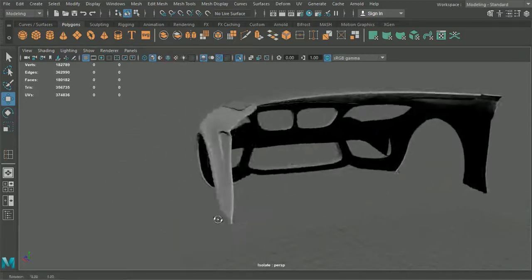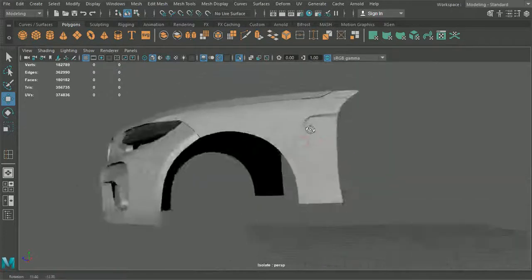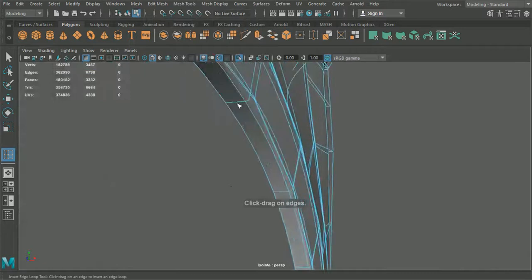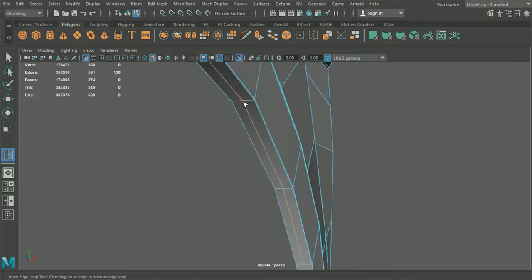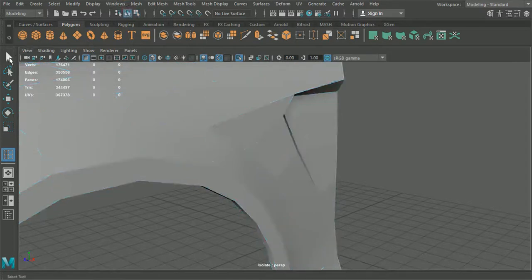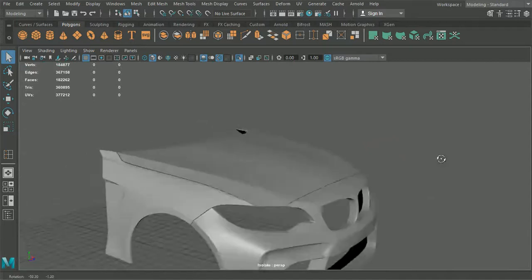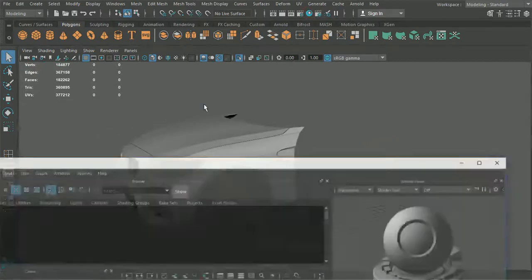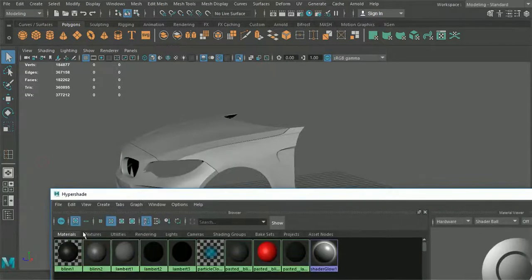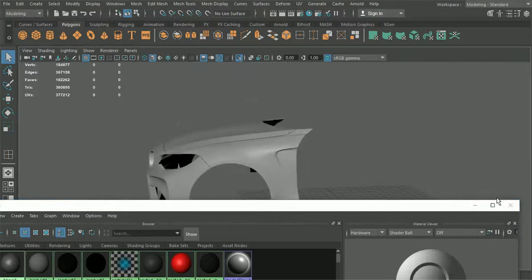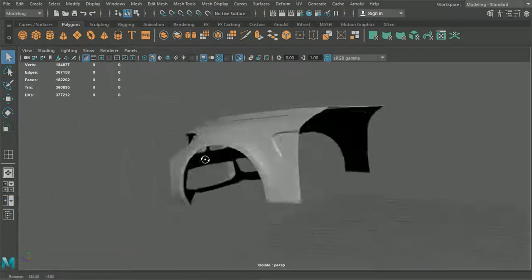Okay, so we're looking good down here, we're looking good around there and up the top, so I think there's only one thing left to do, and that is insert our edge loop. Just along there. So that's looking good, really good. Let's apply our material to it and see how that's looking. So that's looking really good, just there.